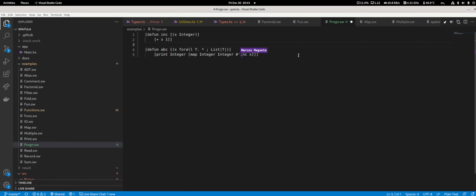Oh, this is weird. This is wrong, because map returns a list. So this should be like that. Oh yes, that's true. Okay, and then let's just print a string hello with a happy face.